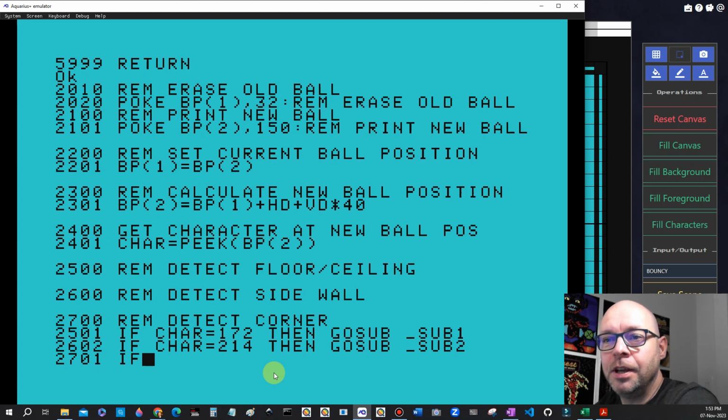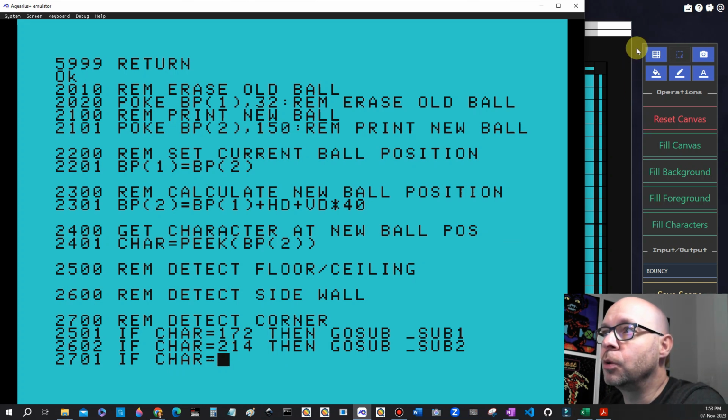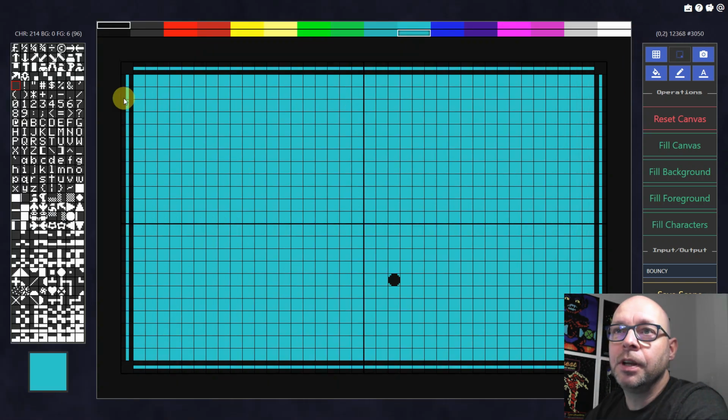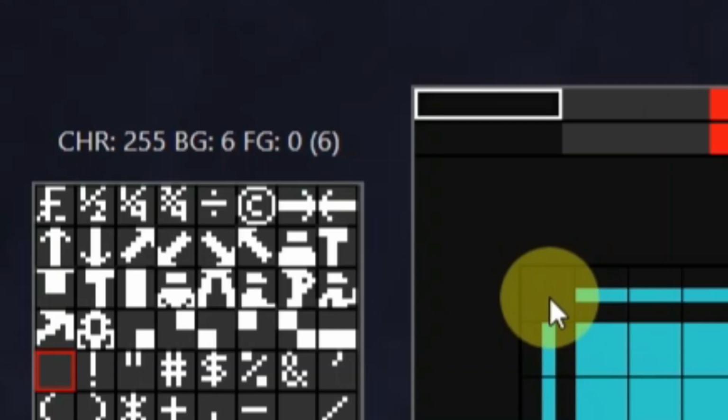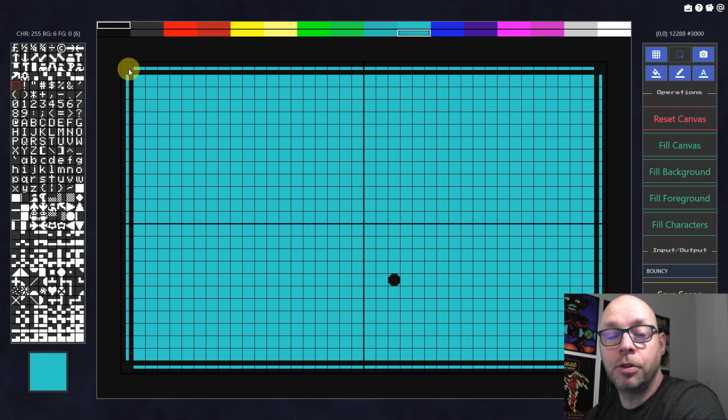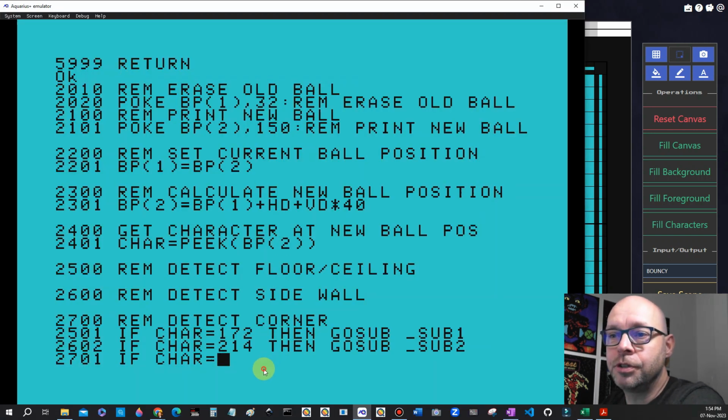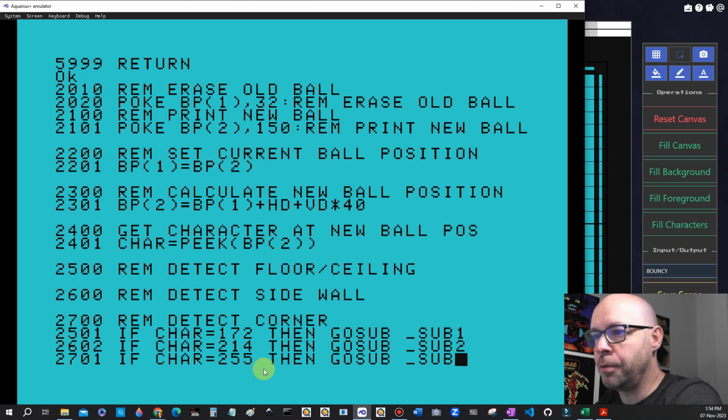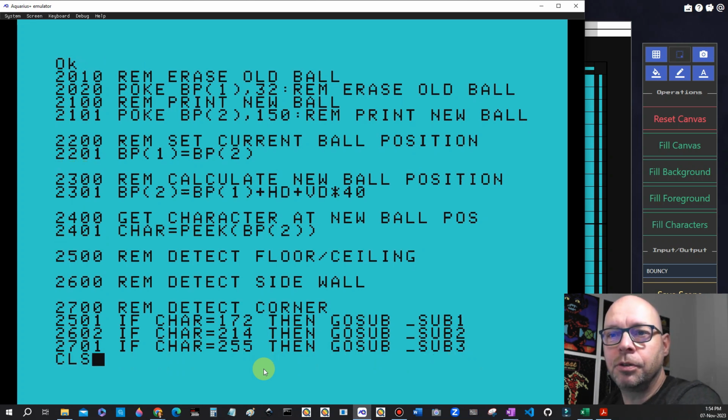I'll just use 2701 again. If char equals, and now I want that corner position character. So let's go back to our Aquarius Draw right here. And if I hover over the corner character, you can see it says character 255. So that's the code that we'll use in our program. So if char equals 255, then go sub sub 3. All right, now let's clear the screen.